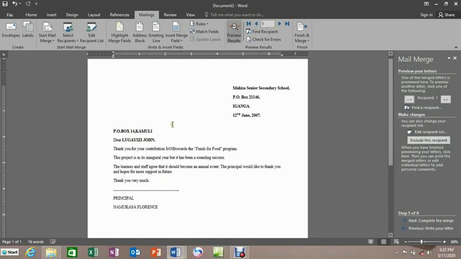So now it has got the information from our table. This is the PO box. This is the name of that person and the nature of contribution as per this. So we can go on and preview. This is the second person, it changes the information. This is the third person, it puts the information. This is the fourth person, it shows the information.